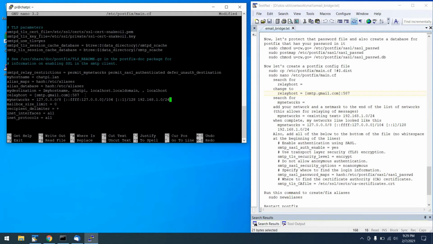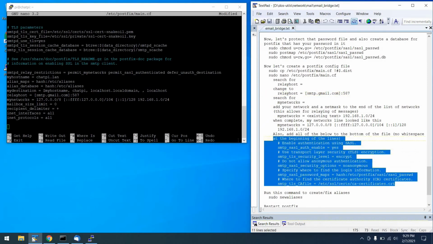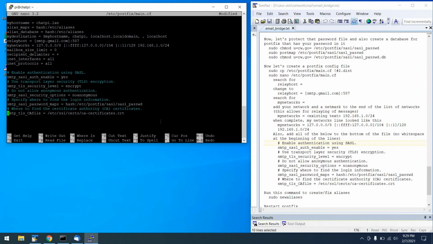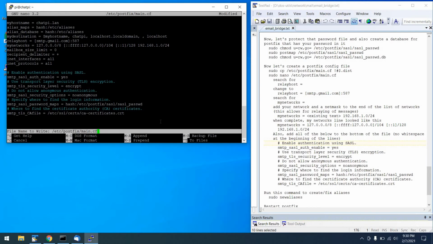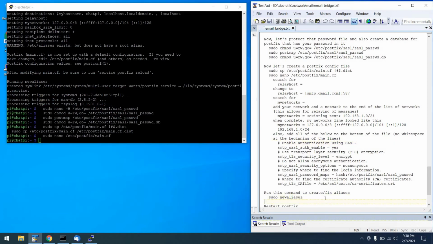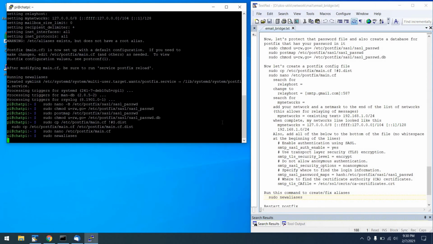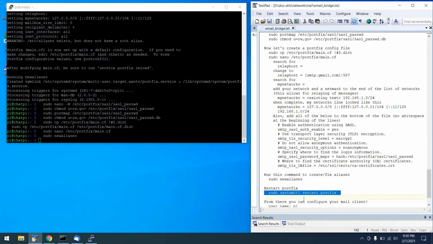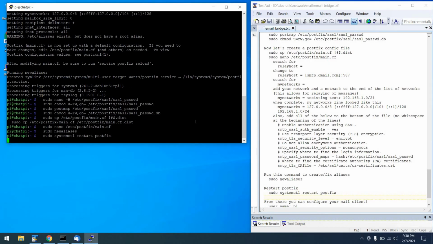We also need to add some SASL settings. So let's go ahead and scroll to the bottom of the file. And we're going to copy the lines you see here. And we do want to make sure there are no white spaces in front of these lines. So let's remove those. And with that complete, we can go ahead and save the file and exit. Then we can run this new aliases command. And after that, we're ready to restart postfix. That's it.